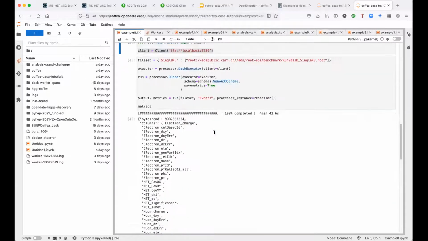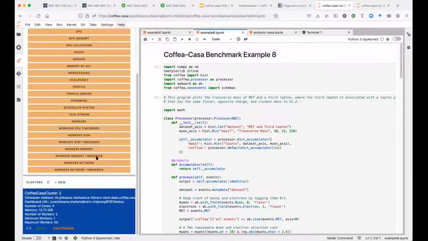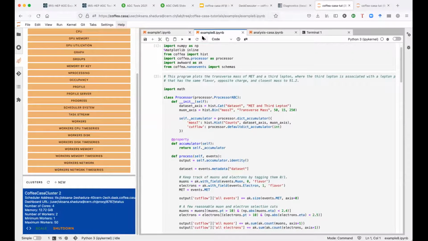Okay, so we are back to the example. I will try to run this example.